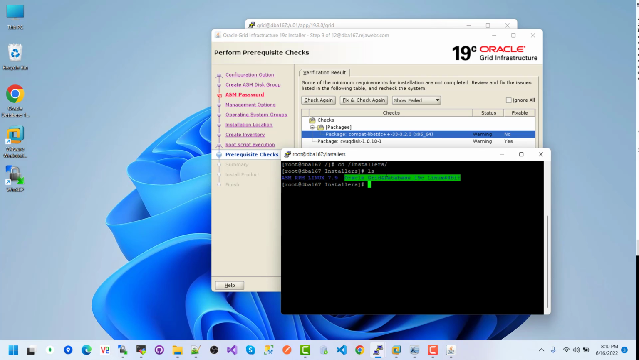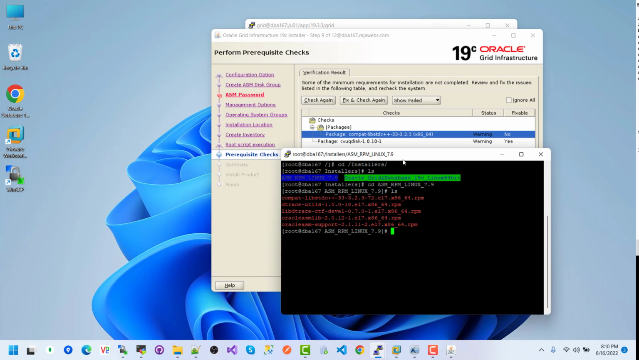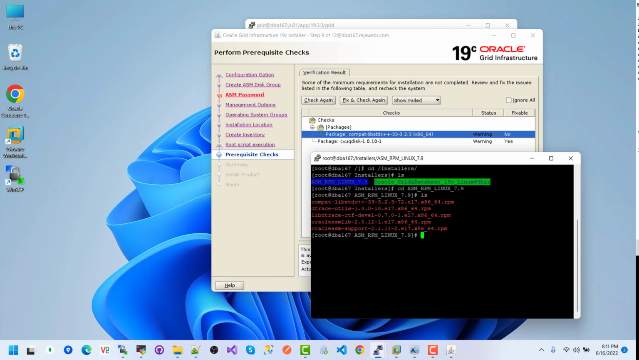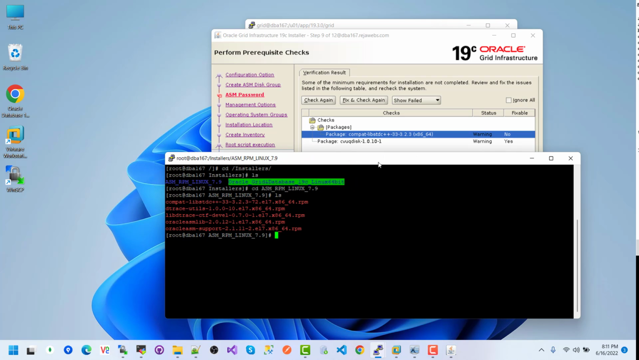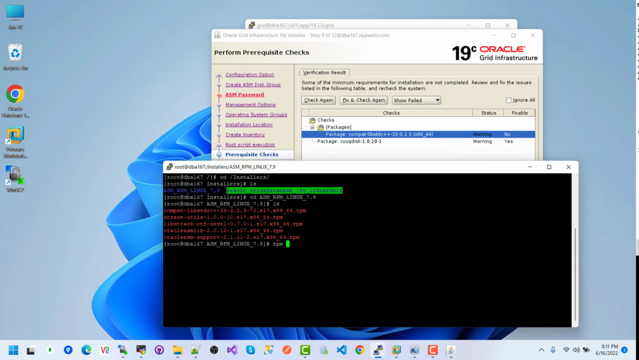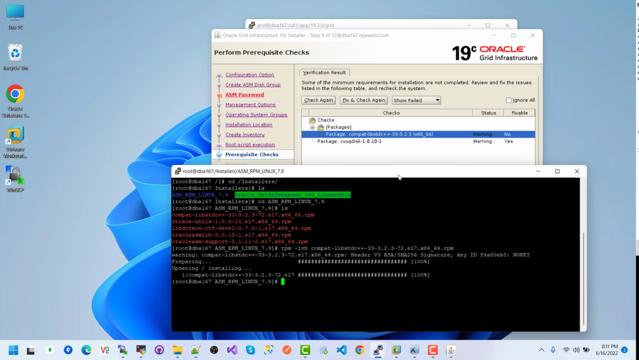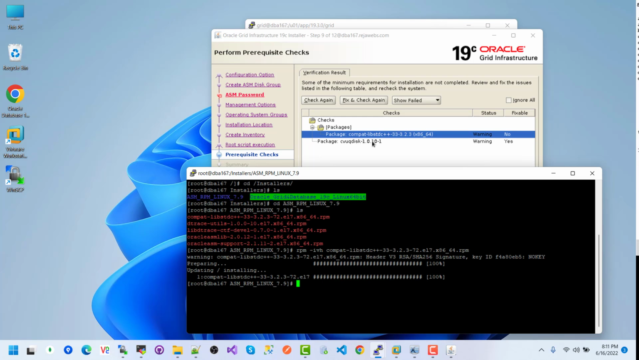Here we can see ASM RPM Linux 7.9. Here it is. Here we can see the package compat-libstdc. In the list we can see the first one. So we need to execute this RPM first: rpm -ivh and the RPM name. Hitting the enter key, our installation is in progress. Installation completed, and then we need to execute another RPM.